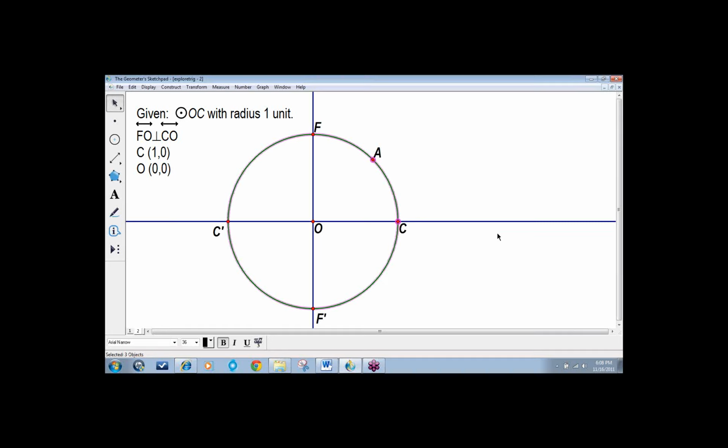One way to create an arc is to select the endpoints of the arc and the circle, go to Construct, and boom, I have that arc. Now I'm going to apply the trig functions to angle COA. That's really where I'm most concerned. Therefore, I'm going to construct this line right here.